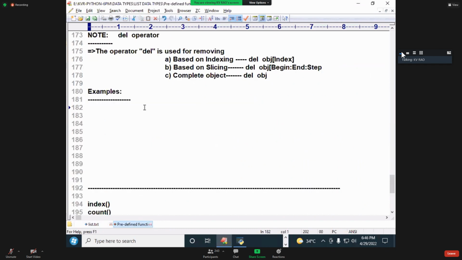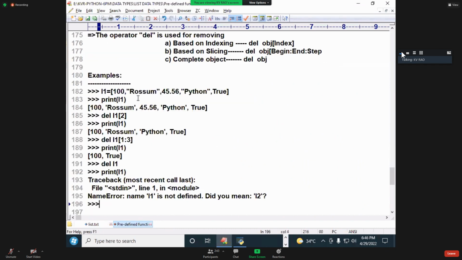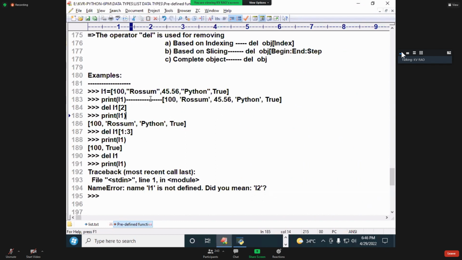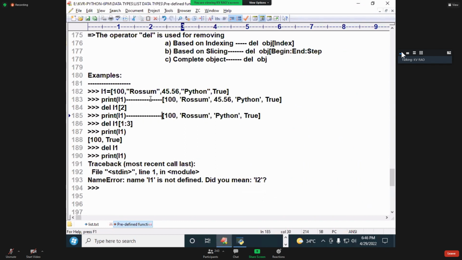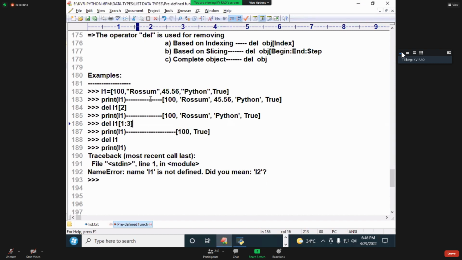So I'm saying here separately, I'm adjusting my data to make you understand. Deleted based on indexing. Next, deleted based on slicing. Index based removal. Next is called what? Slicing based removal.